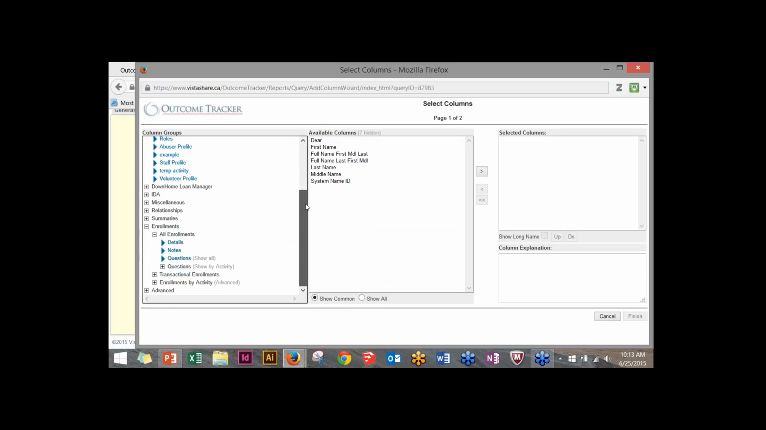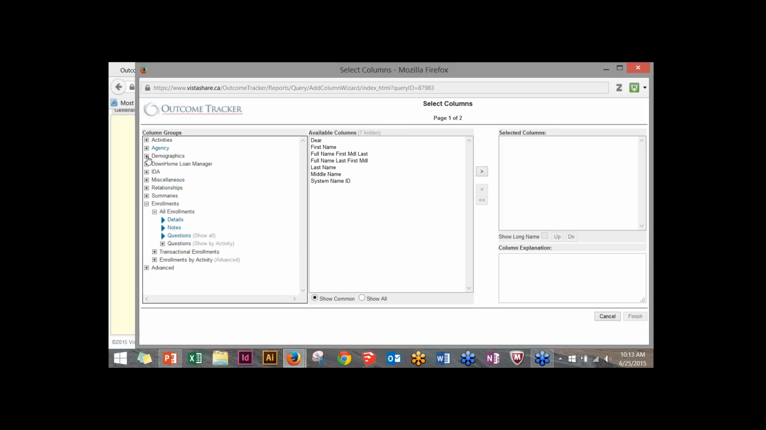So all the questions in Outcome Tracker are organized into column groups, just to make it maybe easier, maybe harder to find them, depending on how you look at it. So they're grouped around, I guess, what they might be attached to. So for instance, we have agency questions, and these are all questions that are attached to the agency profile associated with each of your sites. So you won't see agency there. We have relationship questions, so these are all questions that are associated with relationships in Outcome Tracker.